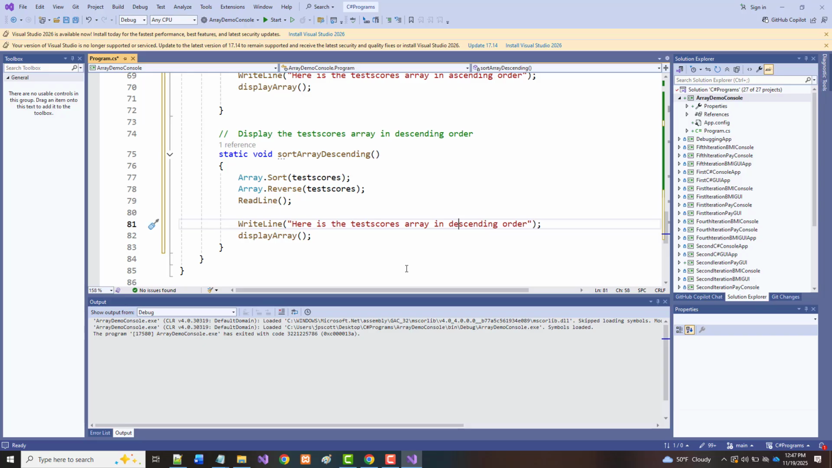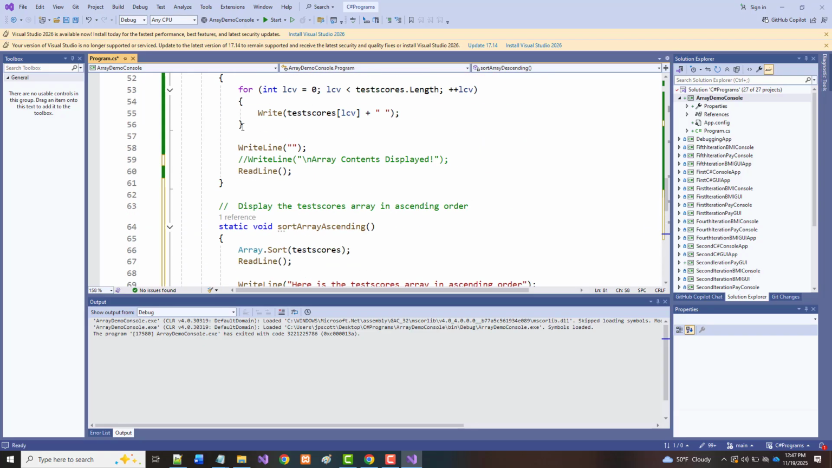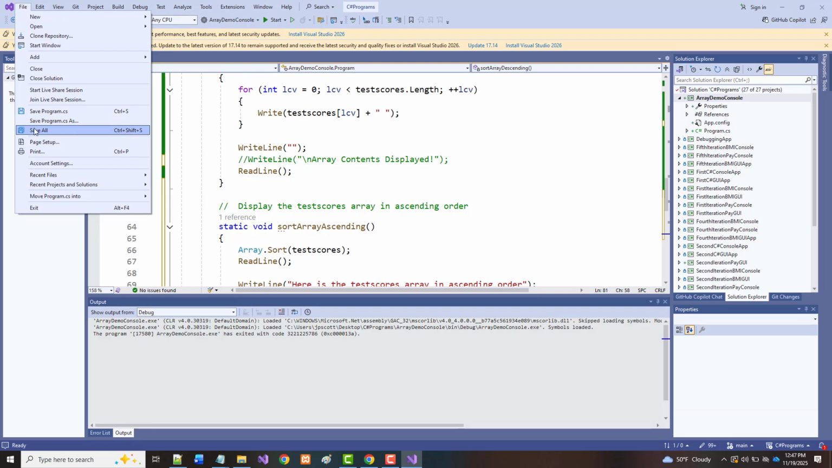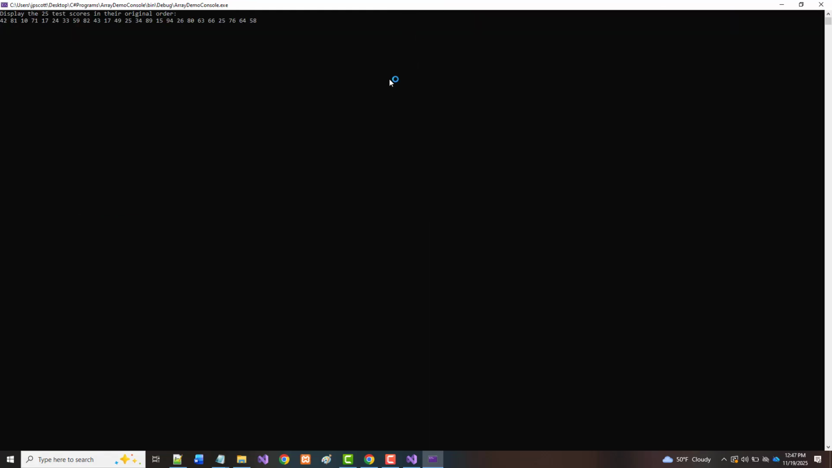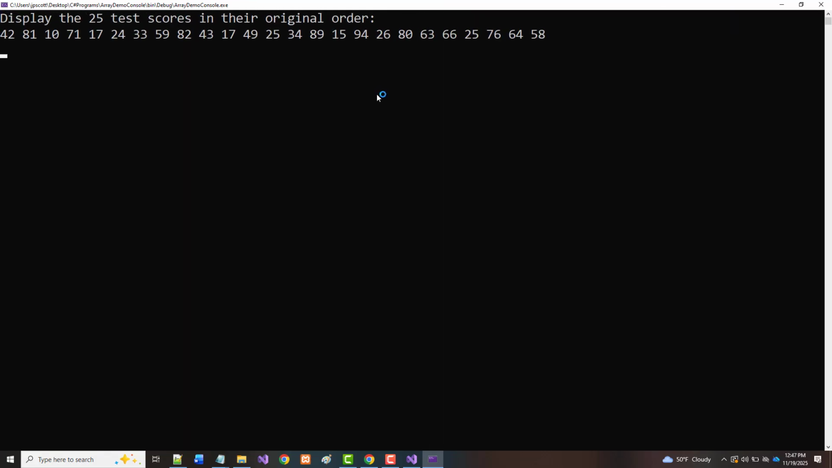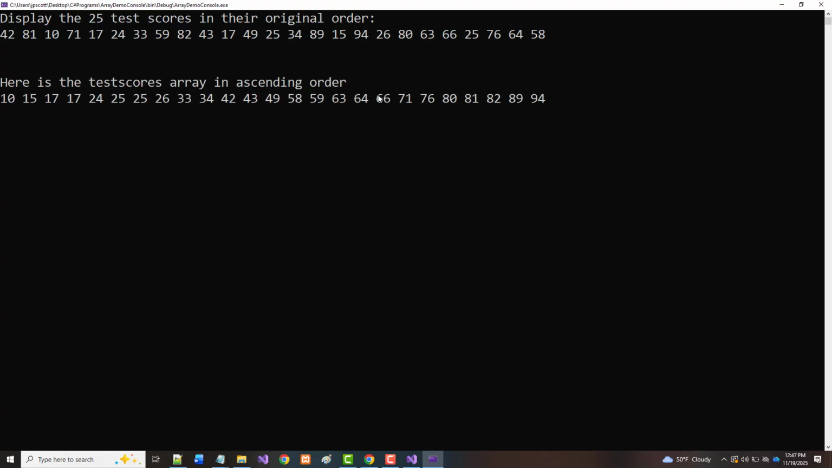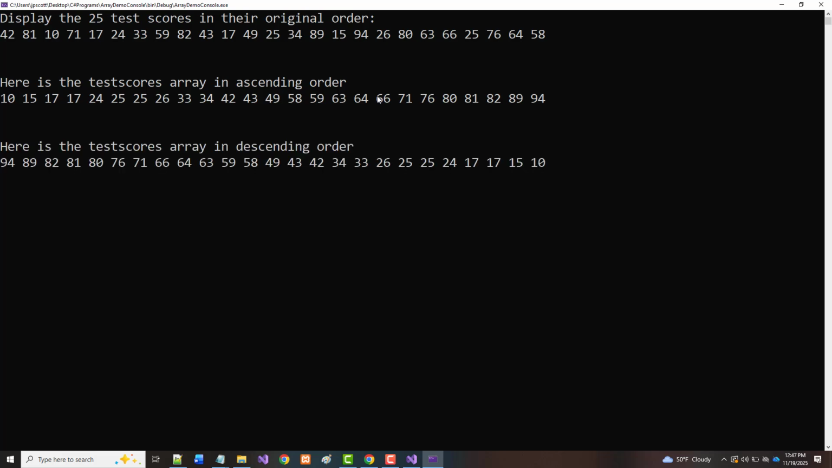All right, now, did we make this better? Did we fix it? Did we do anything? Let's find out. All right, so File, Save All. Let's run the program. And you'll notice, display the 25 scores in their original order. You can see them right here. I'm going to hit enter, and nothing happened. I'm going to hit it again. Here's the test scores in ascending order. Those are the same 25 values, but they're now in ascending order. And I think I've got too many not clears, but read lines in here. And there it is in descending order.